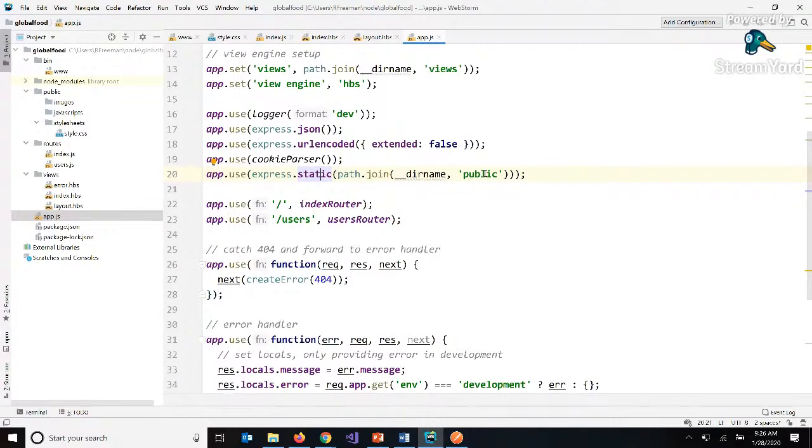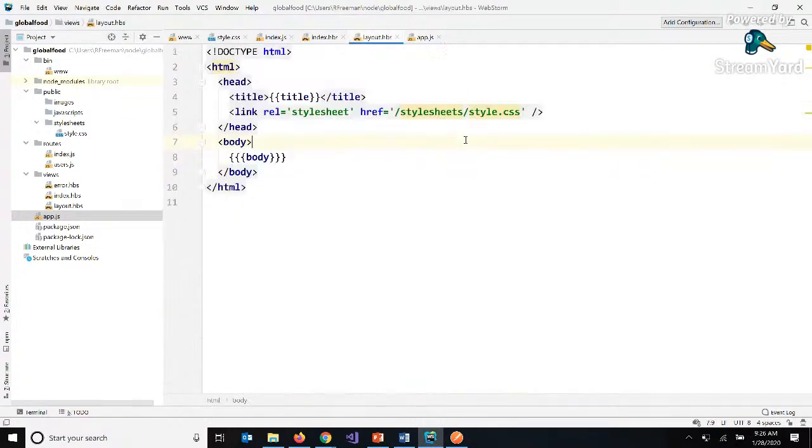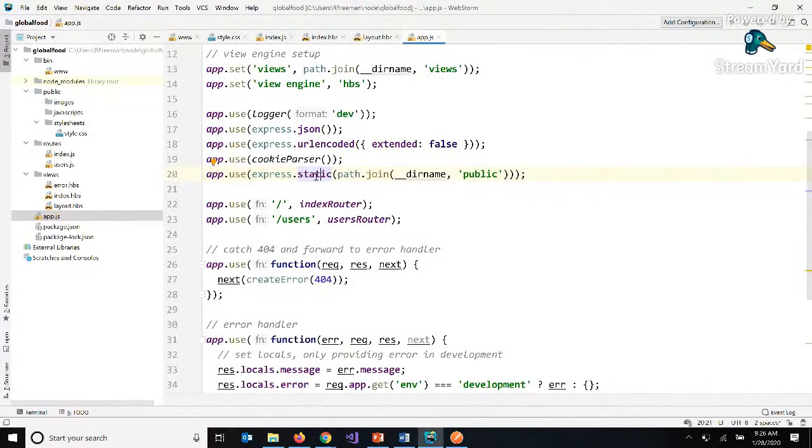So that means if we want to link, notice our link to our style sheet is inside of public style sheets. Here's the style. But we don't need to put public in the path here, because we're saying any static assets automatically are in the public path. That's set out globally.